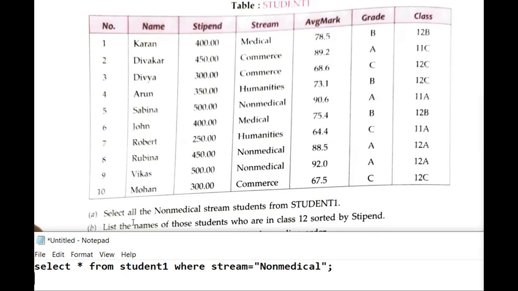Now the very first thing is list the names of those students. So it is clear that I'm using name only. So select name from student 1 where. Now you can see the condition they have given: those students who are in class 12th. If you see, 12th B is also there, 12th C is also there, 12th A is there. You may have 12th D, E, F, anything. So when we are not sure, we will be using the like clause: where class like '12th%', since 12th is fixed and we don't know how many sections are there.